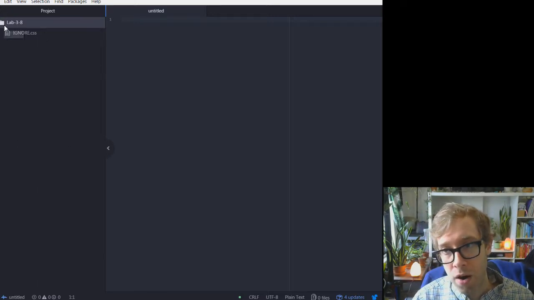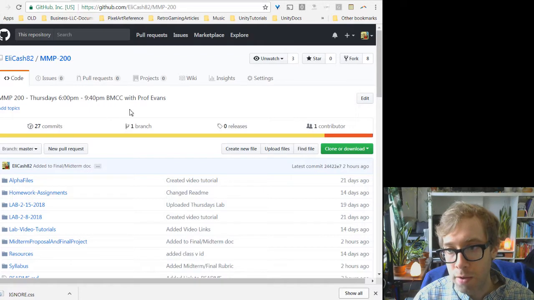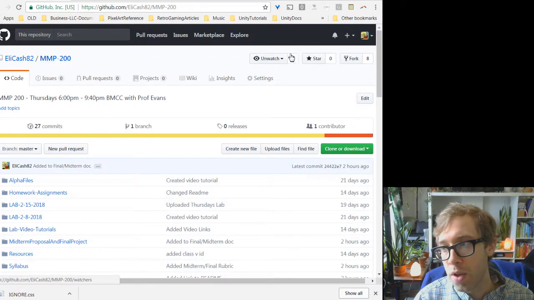So we've got our folder here. I've got a little ignore file in here. Don't pay any attention to that. I've got, this is eventually going to be our HTML file. So the first thing I'm going to do is open up Chrome. I've already got our MMP200 dashboard opened up.